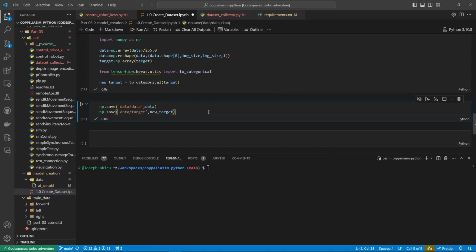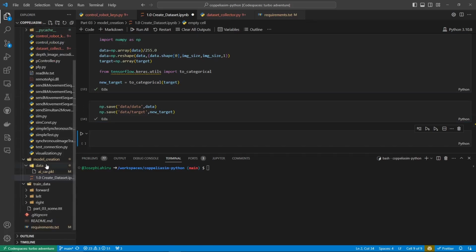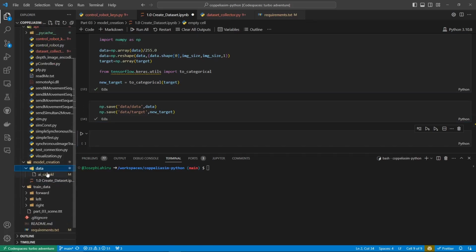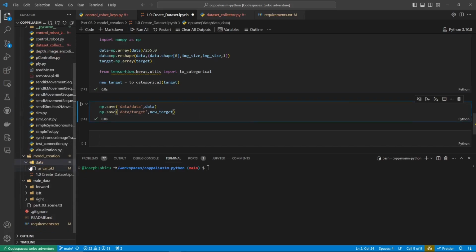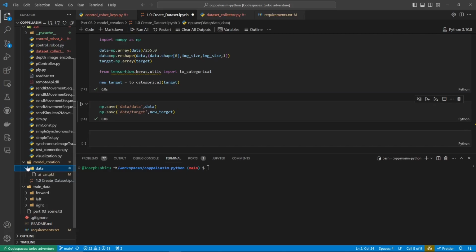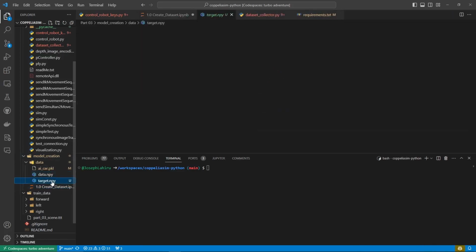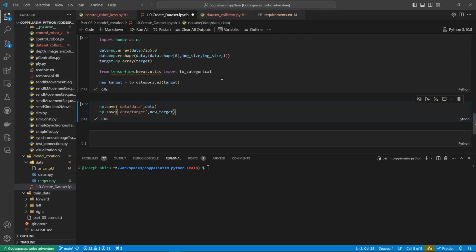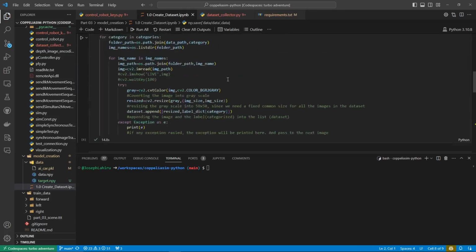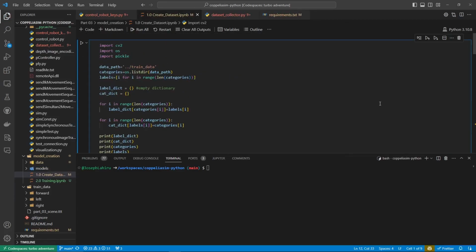Now we can run this one and save the data. As you can see here, the data should be saved. Okay, here you go, we have the data. Now let's go to the training part. All right, let's start with the training process.